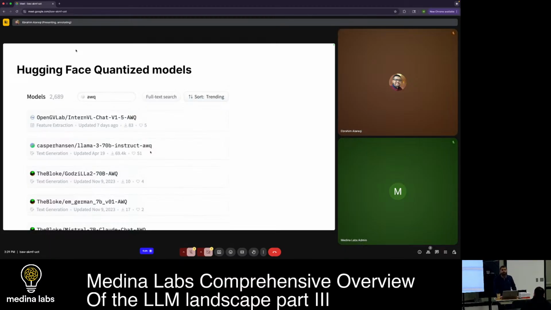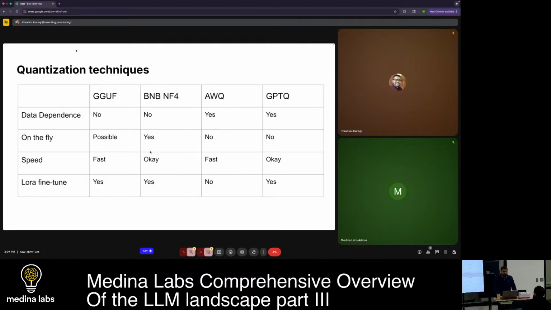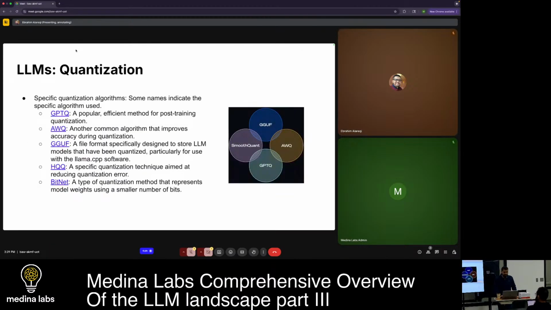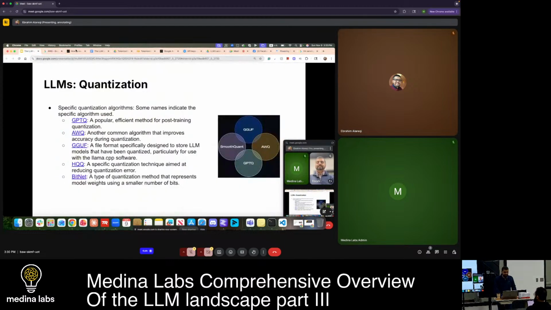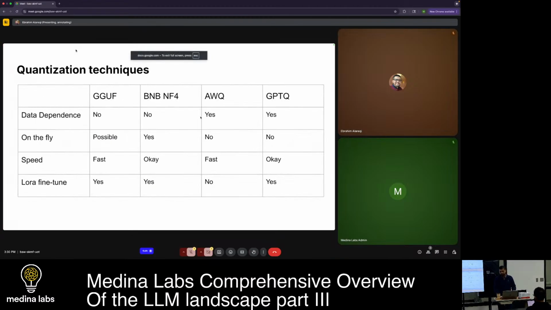What does AWQ stand for? It's a good question. Let me click on this. Activation-aware weight quantization. Can we assume GGUF is the most capable? I've seen GGUF as the most used quantization. I'm not the one in the team that does quantization, which means I don't have much experience in quantization. But I've done a lot of distilling.